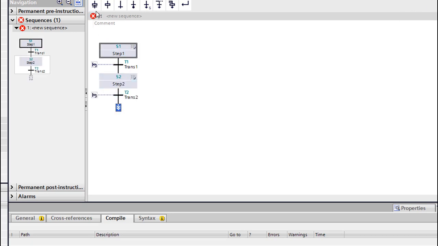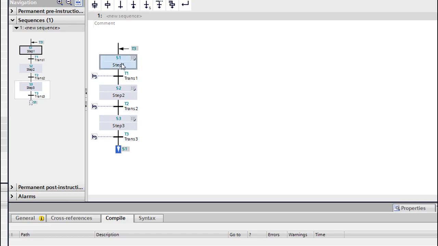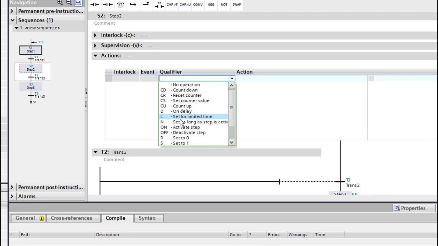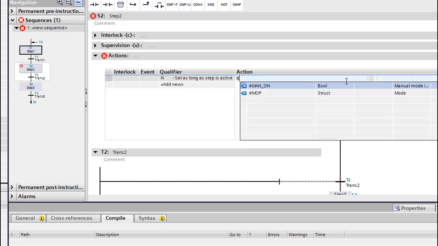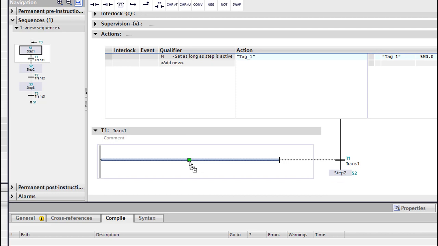Add a step and a transition, step and a transition. Then we have a jump to step one. For step 1, I'm gonna use the qualifier N, set as long as the action is active, and I'm gonna use some memory bytes: 0.0 for the first, 0.1 for the second, and 0.2 for the other one. Between each one of them I'm gonna add a delay of 5 seconds.